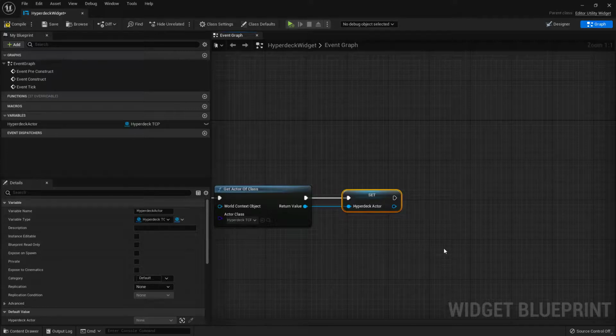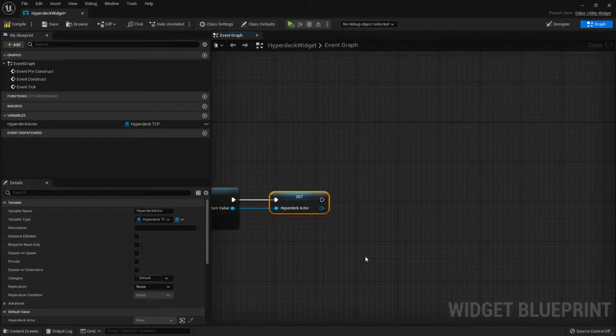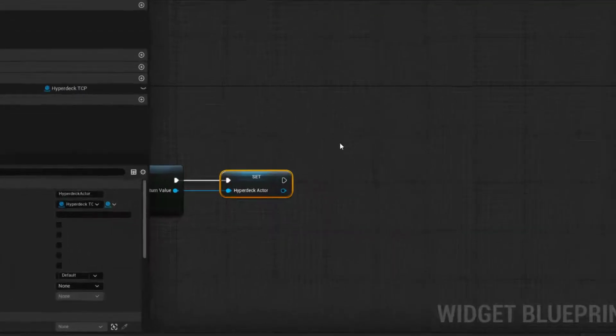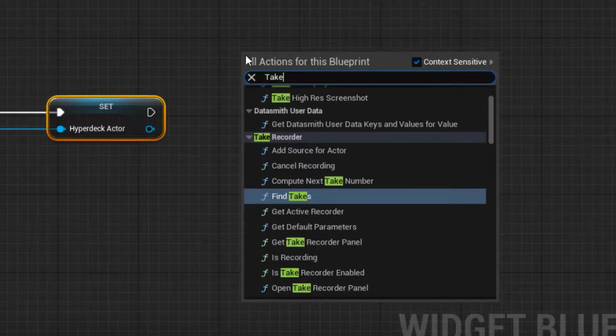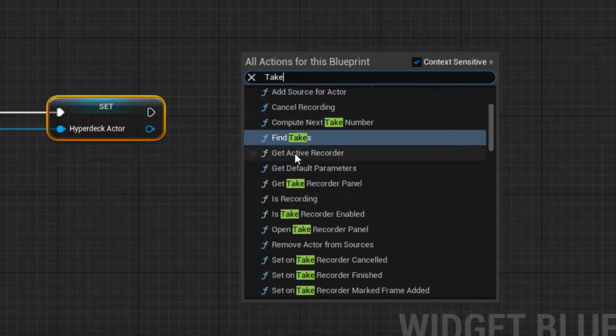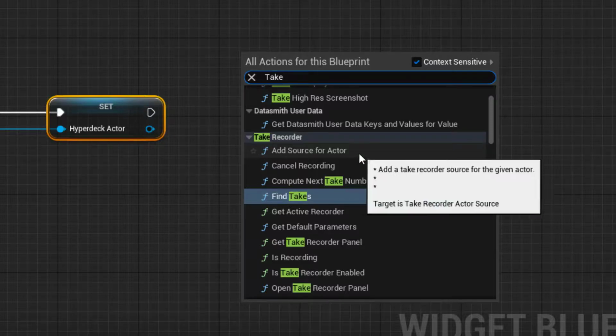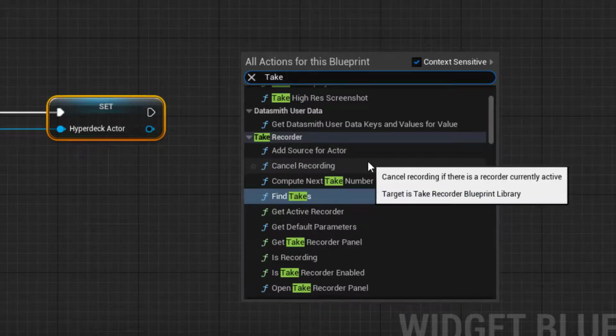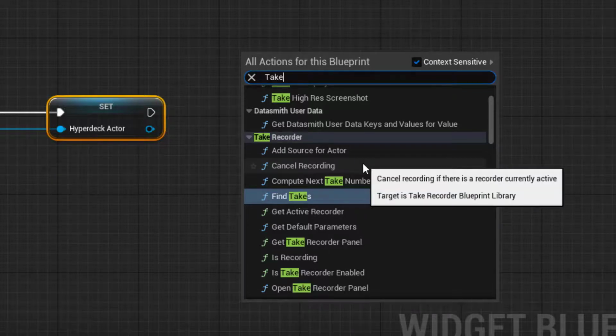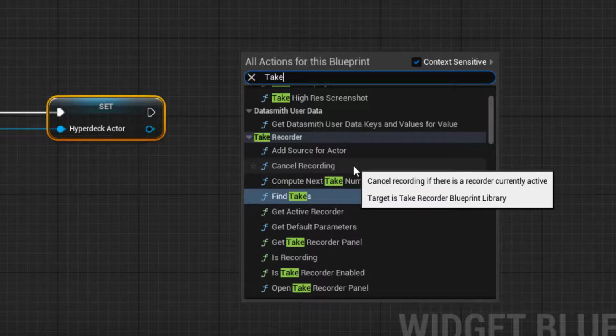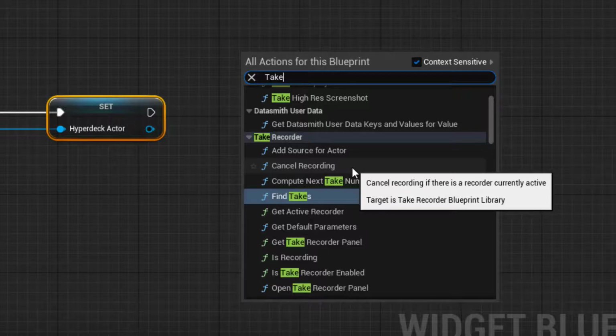Great. So now we just need to trap information coming from the take recorder. So if I right click here, I can type in the word take. And since we're creating an editor utility widget, we have a whole bunch of functions here that are related to the take recorder. Wonderful. Some things that we want to do is every time the take recorder is just about to record, we want to get the slate and the take and use those to edit the variable that's in our Hyperdeck actor so that we define the file name that's going to record based on what's in take recorder.